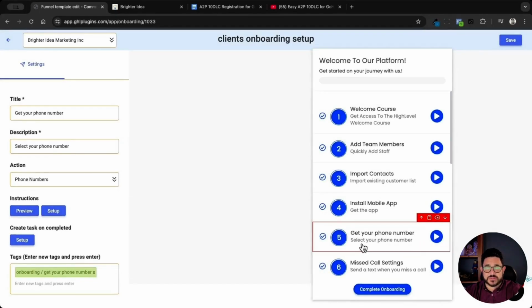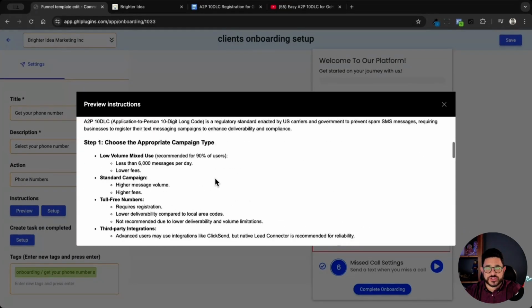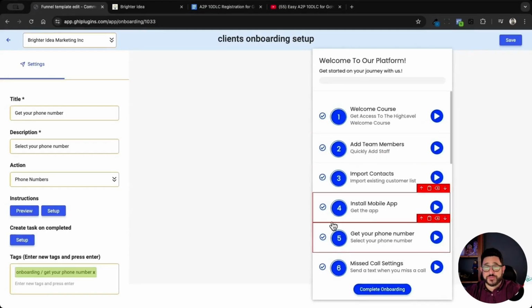And that has added it into my setup. So if I click up the preview right here, you'll notice that it's right there. The instructions are ready to go. Now I'll continue going through these buttons. I have my install mobile app, which also goes to the Launchpad.